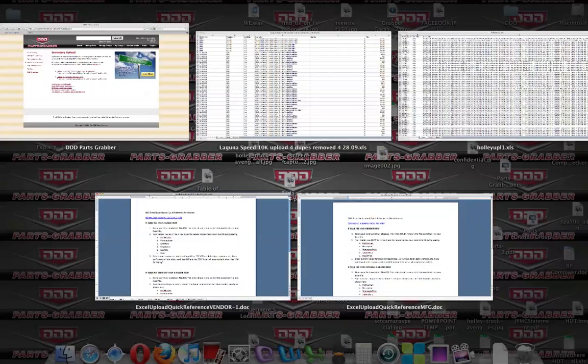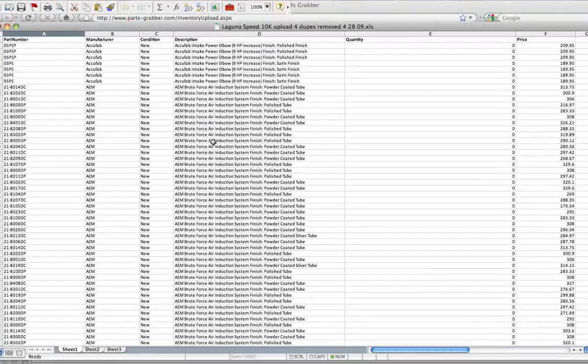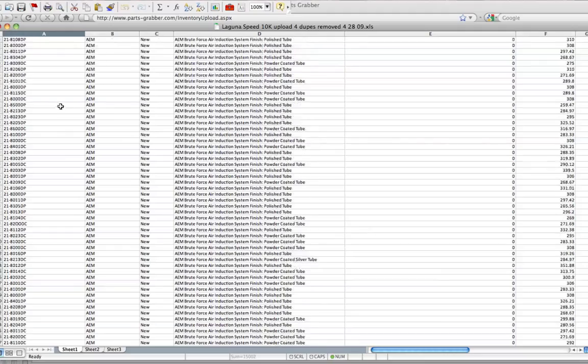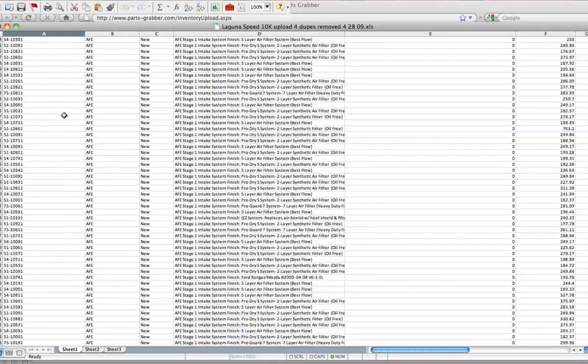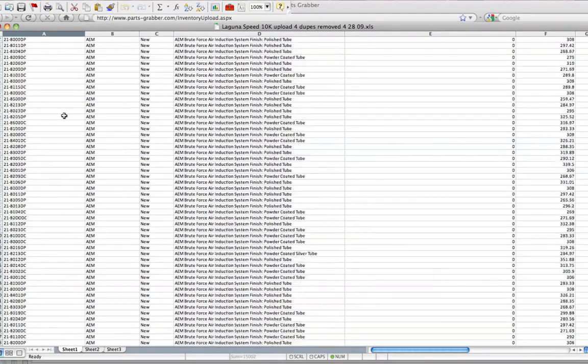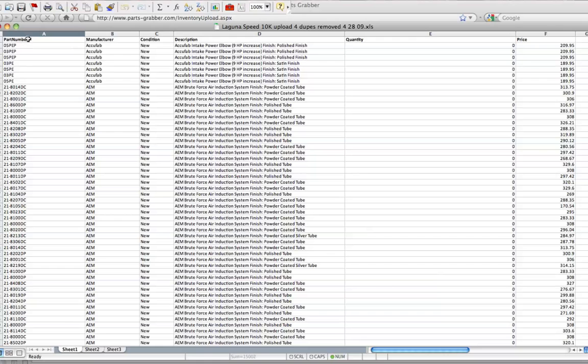And if you want to see what the file looks like, here we go. This is Laguna Speed's file. Now this scrolls way down. It's got almost 10,000 part numbers on it. But mainly we're going to look at the header row. Again, here's that first column that says part number. Here's the second column, manufacturer, condition, description, quantity, and price.